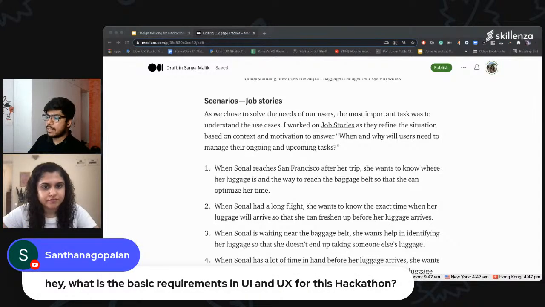So there is one from Santigopalan: what are the basic requirements in UI UX for this hackathon? I guess this is a generalized question. Sanya, if you could answer for general hackathons, not just for Amazon Smbhav, what do you feel the basic UI UX requirement is?